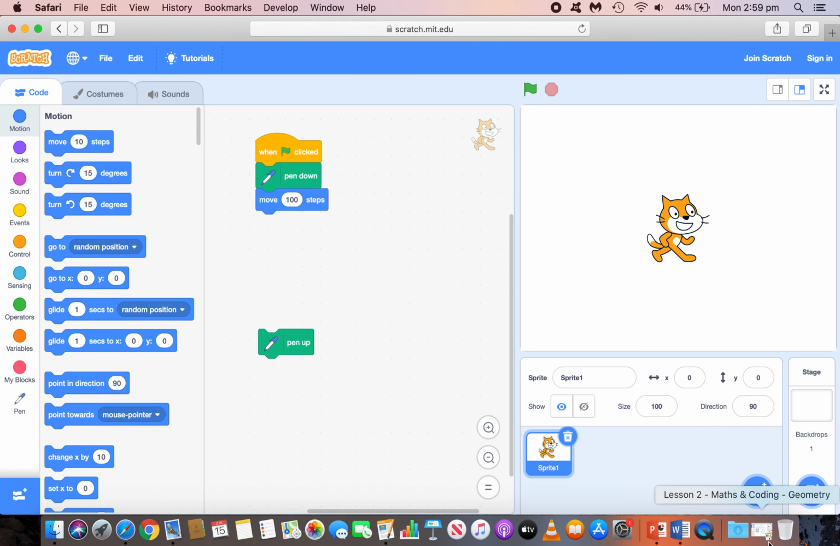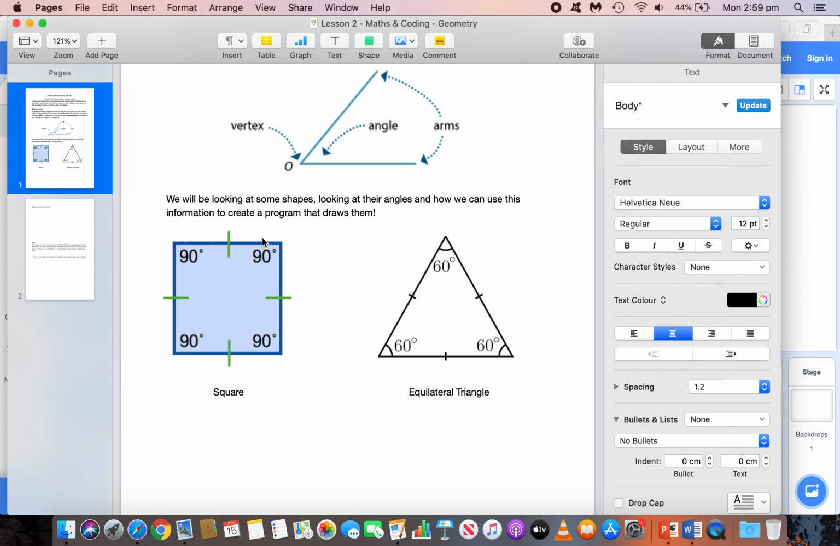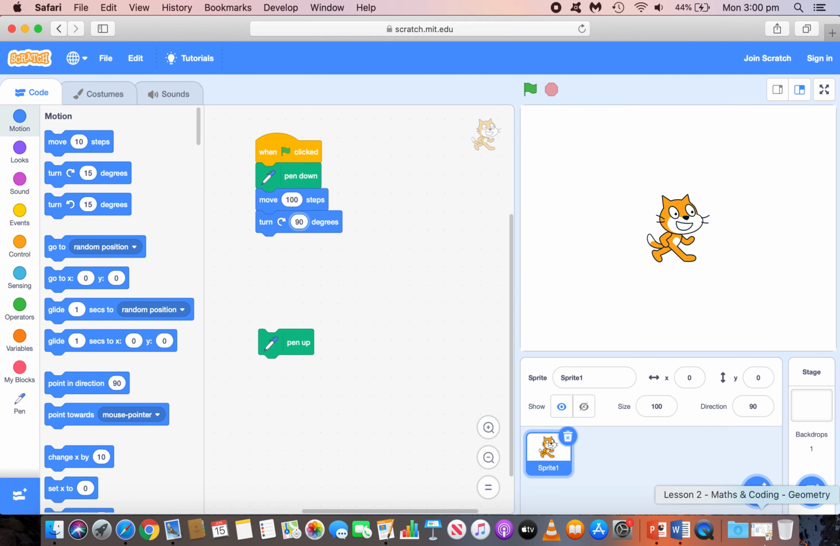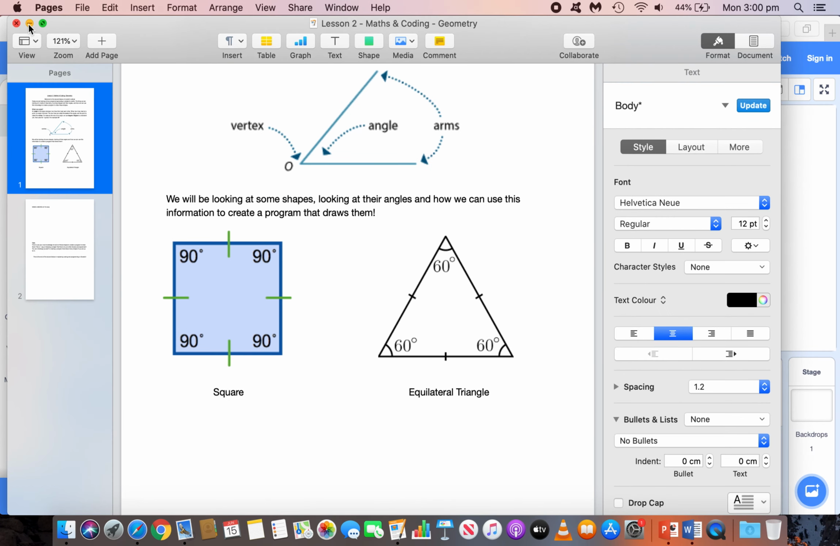100 steps in length. As we look at our shape, our square, these lines here mean that each of these sides are equal in length. And that is why we have equal angles in each of these corners. So, using that knowledge, we want our sprite to move 100 steps and then turn 90 degrees, because that's the angle we have, don't we? There it is right there. So we want him to turn.